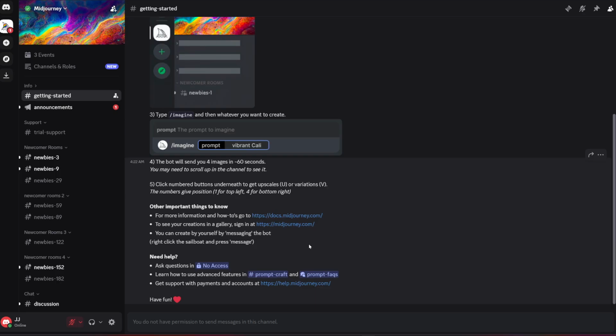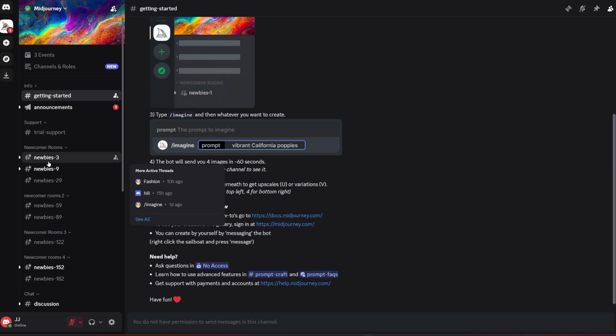Once you've joined, the Midjourney server will appear in your server list on the left. Click the Midjourney icon to enter the server. Inside, you'll find channels where the bot is active. Pick a beginner-friendly channel if you see one, or any channel that allows prompting.